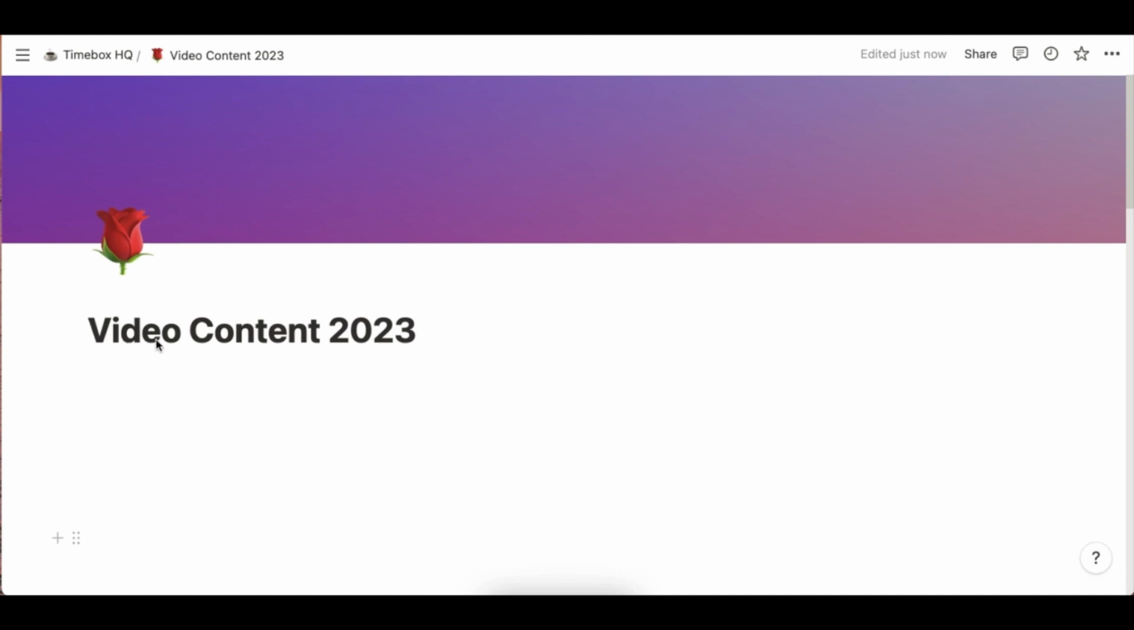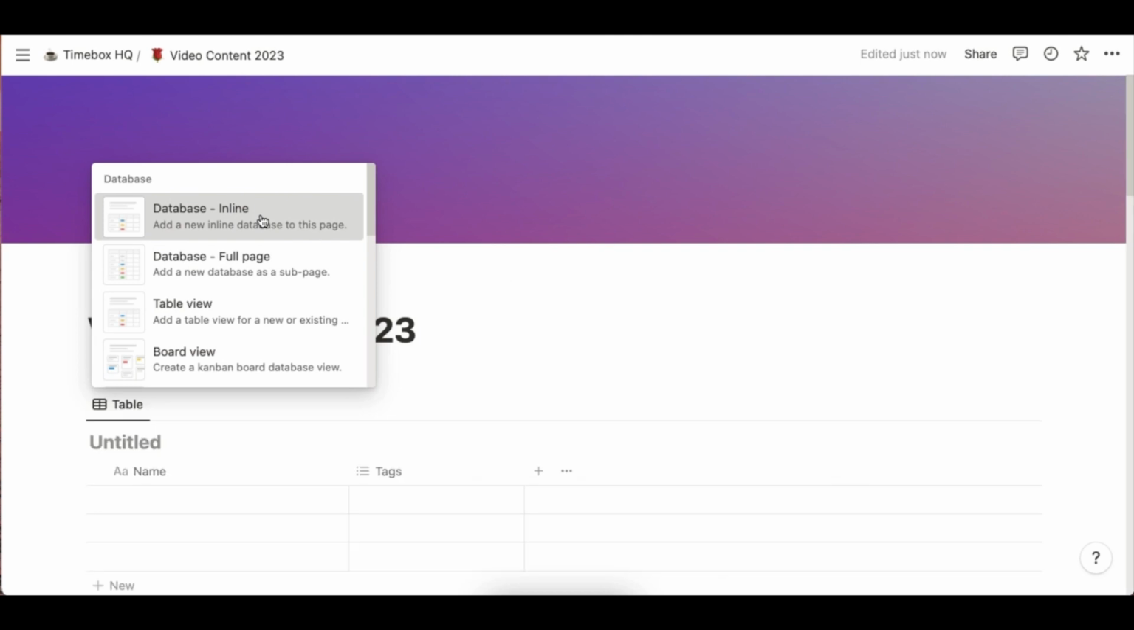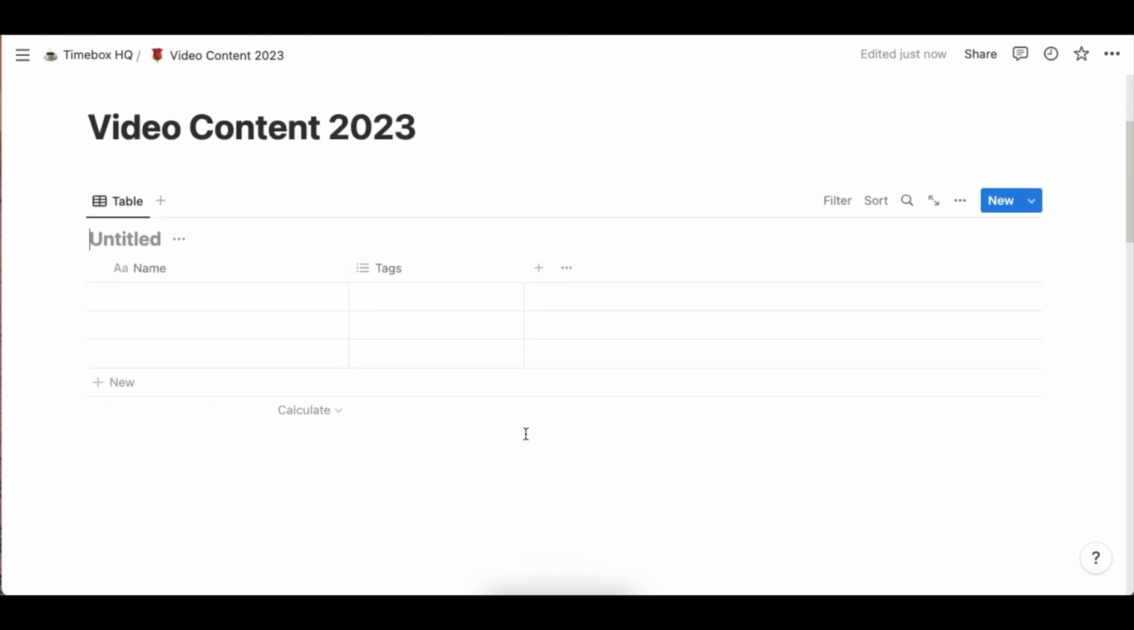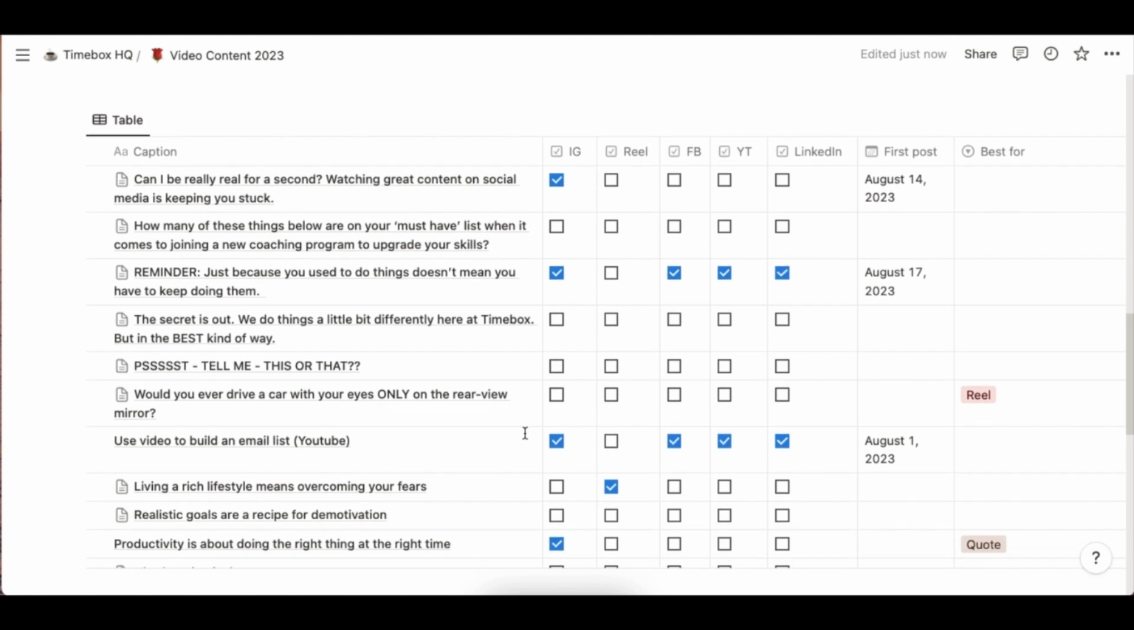So here I have a new page. I've just titled it Video Content 2023, and then what I would do is click slash and then type database. And I like using an inline database. So this will allow you just to make a simple table. And then what we will do is just edit this table so that it can populate with all of the information that we want. So I'll show you how to do that in a bit. In the meantime, let's go down here and have a look at a table that I already created for you.